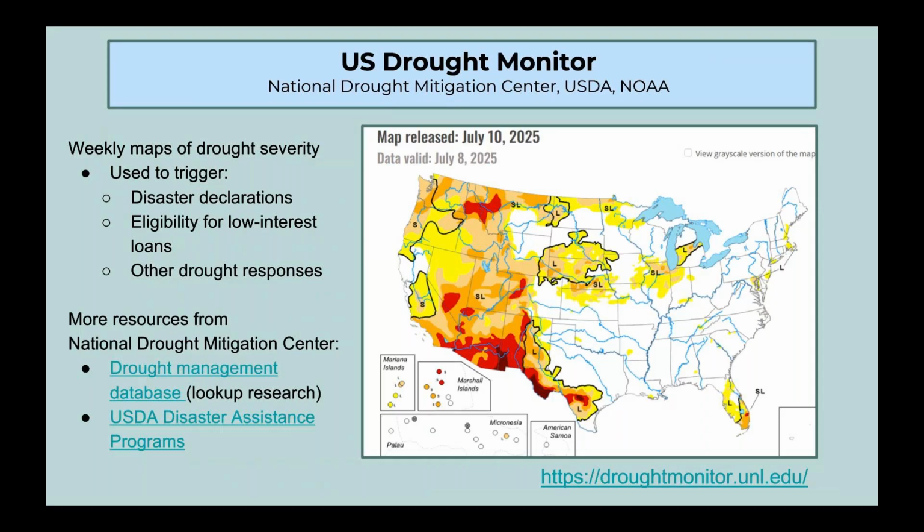The National Drought Mitigation Center has a lot of other really helpful resources. One is the Drought Management Database, which allows you to look up research specific to your area. So you can filter by things like region, cropping type, and practice, and see what research has been done on that practice in your area and whether it has worked out. They also have a tool to look up disaster assistance programs and to help you figure out if you might be eligible or if a farmer or rancher might be eligible for different disaster programs.